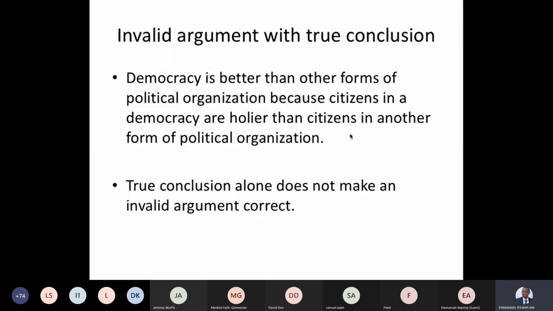Sometimes you can have an invalid argument with a true conclusion. Let's look at this argument. It is invalid, but the conclusion is true. Democracy is better than other forms of political organization because citizens in a democracy are holier than citizens in another form of political organization. So where is the conclusion and where is the premise?